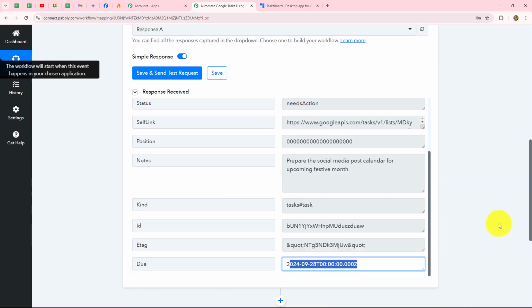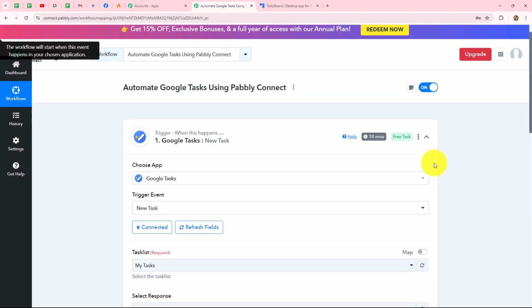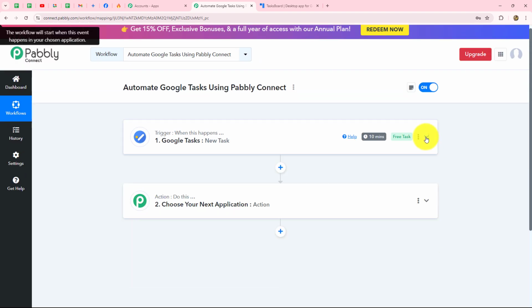This means that the connection between Google Task and Pabbly Connect is absolutely successful. And now whenever a new task will be added in the specific list which I have selected in Google Task, automatically after 10 minutes, the response will be captured. Further, to whichever application I want to share this response, I will be able to do that automatically by adding that application in the action steps further. So these were the steps which you have to follow for setting up the connection between Google Task and Pabbly Connect as trigger. Now we are going to move forward towards the action step as well.